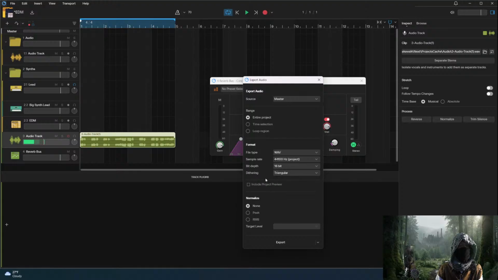And the third decision, the big one, format. I see MP3, WAV, FLAC. Right. You have to pick the right tool for the job. If you just want to text a demo to a friend or upload something quick, MP3 is your best friend. It's small and compressed.